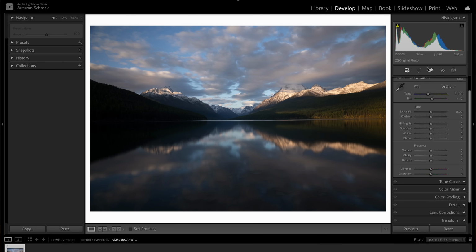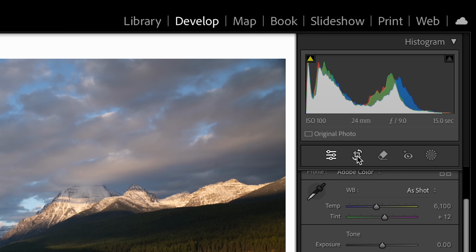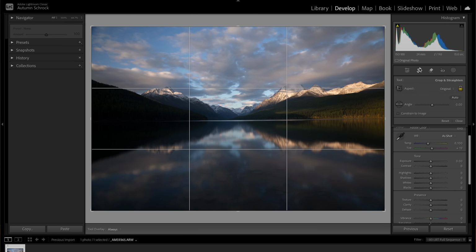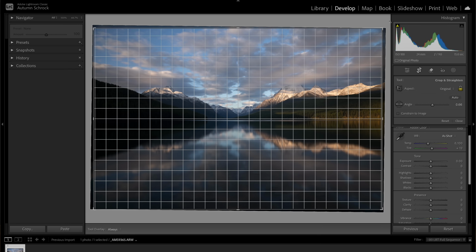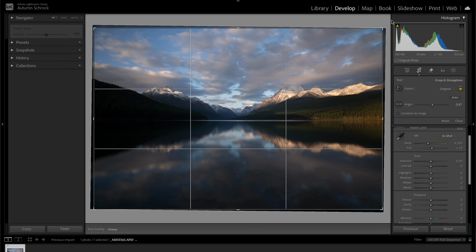I'll start with the crop and rotation. So I'll go over to the little crop panel. And I think I'm gonna start with rotation first. It looks like it needs to be rotated a little bit. I'm looking at that horizon line where the water meets the land. I feel like that looks pretty close.